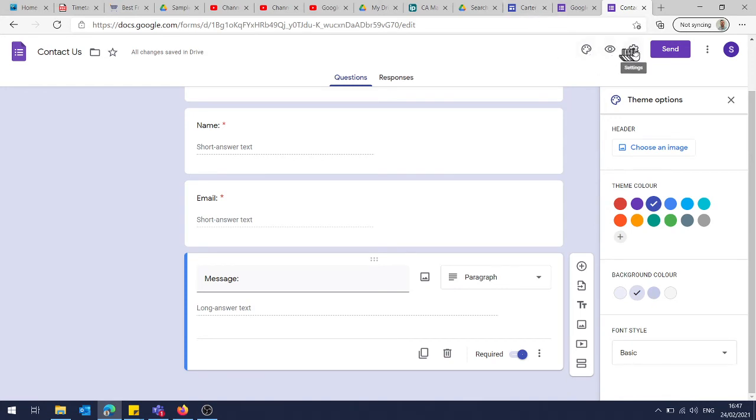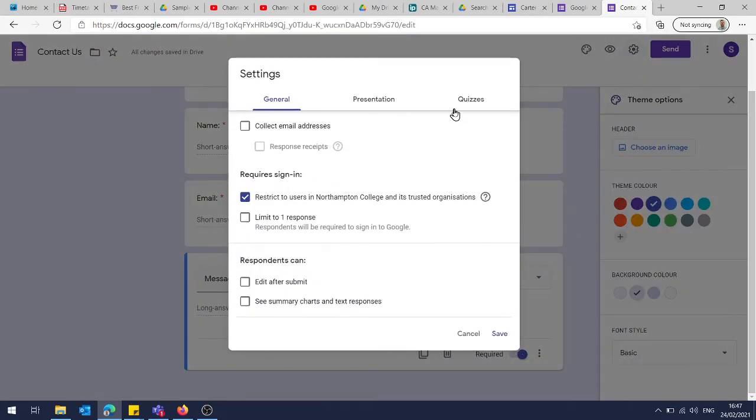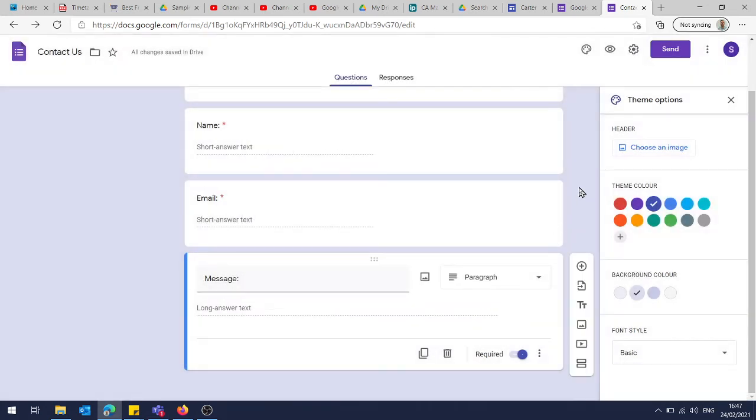The only other options you might need to look at in the settings is whether you want it to be restricted to people within your organization, if you're within an organization, and whether you want people to be able to go back and change their answers afterwards. But generally, you don't get that kind of thing on a web form.